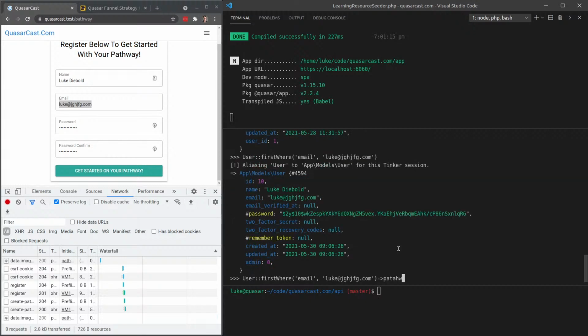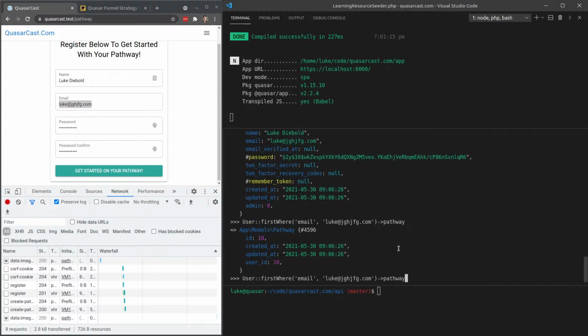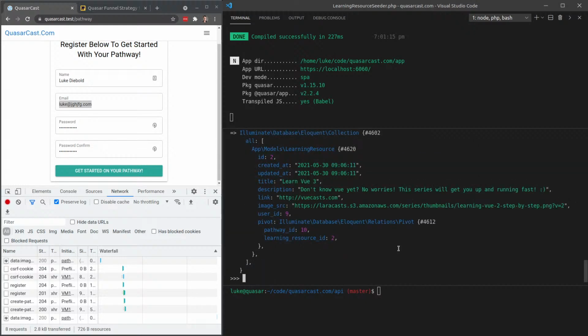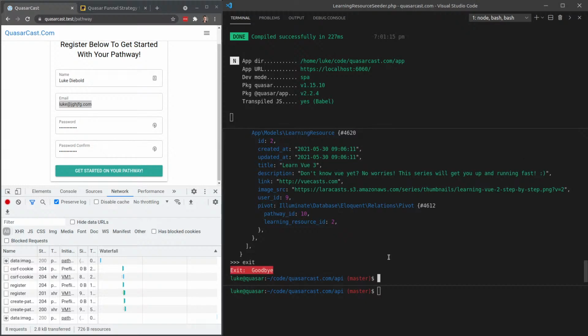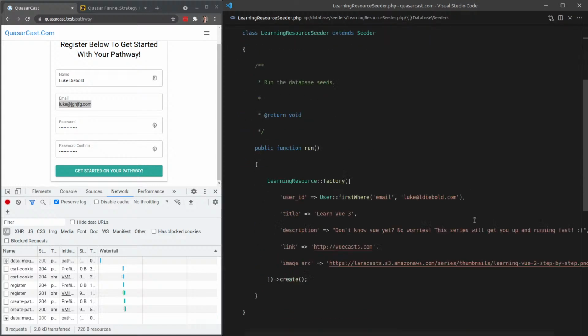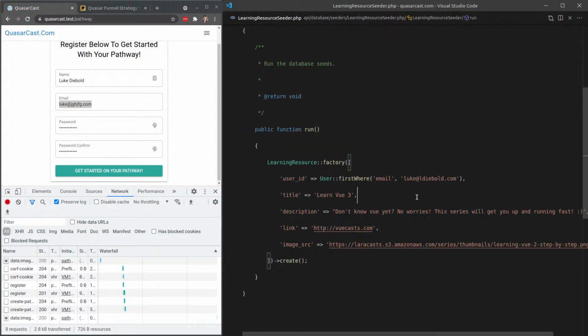Let's grab their pathway, P-A-T-H, that used as a pathway. And let's say learning underscore resources. And there we go. Woo! It's working. Oh, this is exciting. All right, so let's jump out of that and work on the next one.